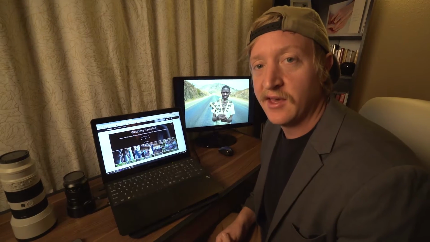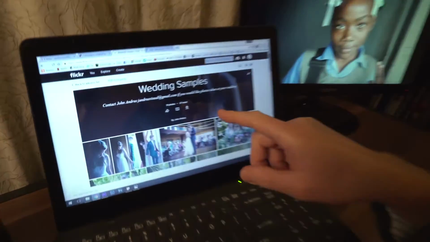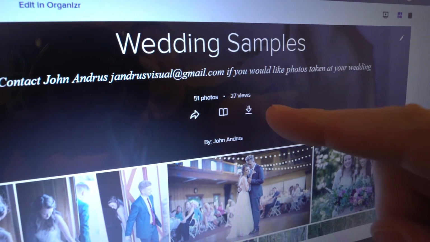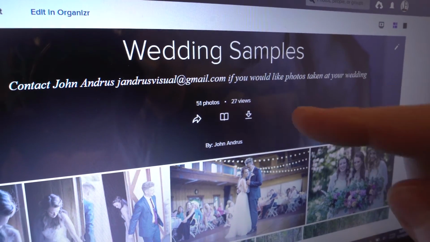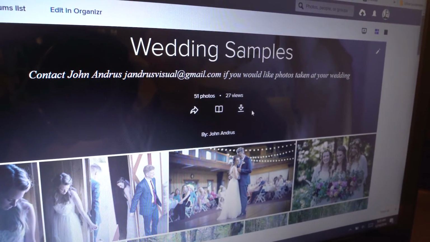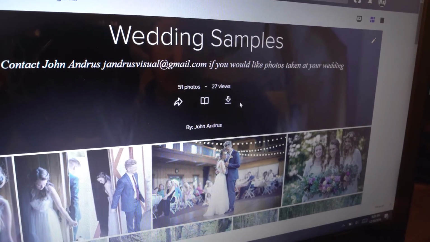People always ask me how to download photos from Flickr, and it's really easy. On the computer, when you get the album link that I send, you will see a little download link right there, the little arrow pointing down. All you have to do is push that button, give it a little click, and it will save the entire album at once. It may take a couple minutes to download, depending on how many photos are in there.